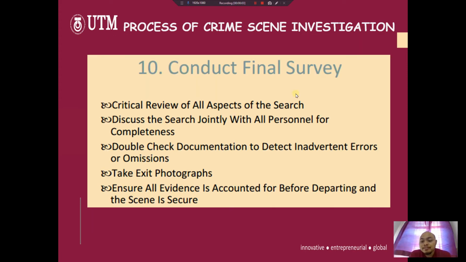After you have recorded, documented and collected all the evidence, then you conduct the final survey. So it is like a critical review of all aspects of the search. Okay. Discuss the search jointly with all personnel for completeness.